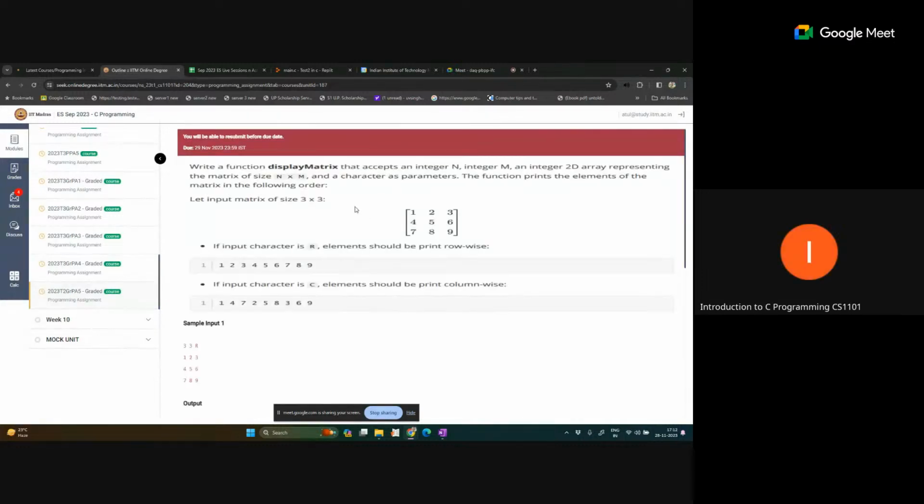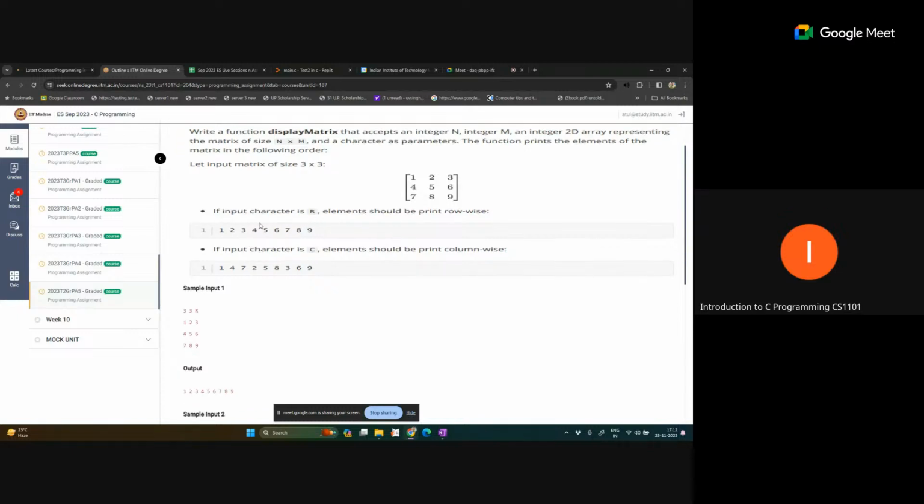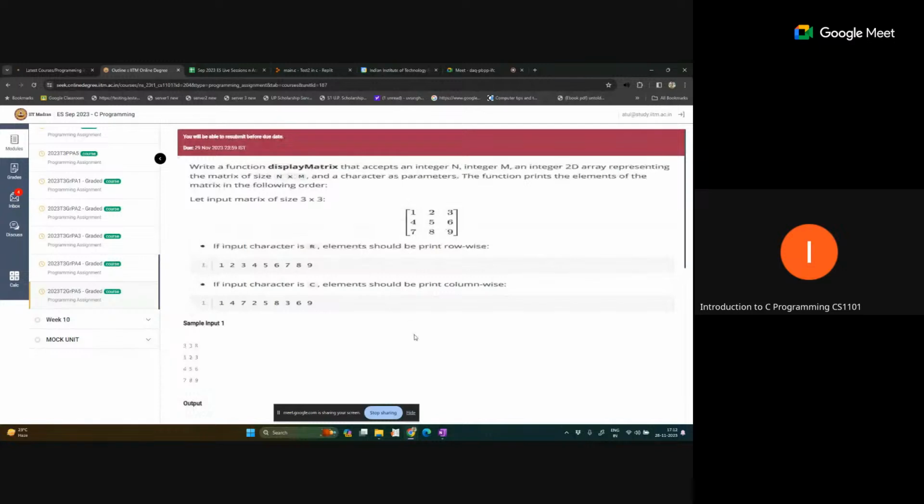Okay, display matrix. Yes, this one also. Here similarly you have a two-dimensional matrix with rows and columns, but in this problem there is another input, which is a single character input, R or C. If the input is R, let me just explain the problem. One second.